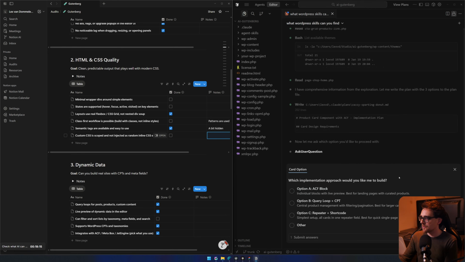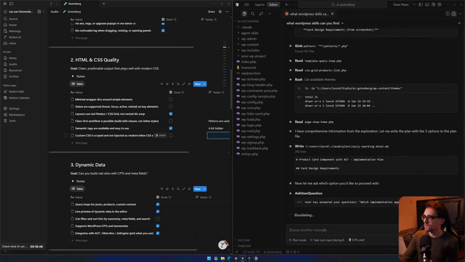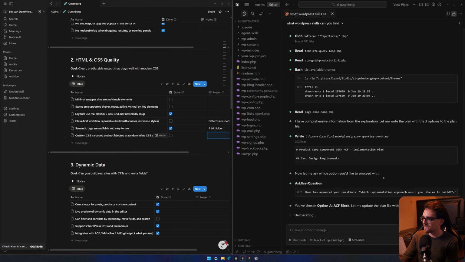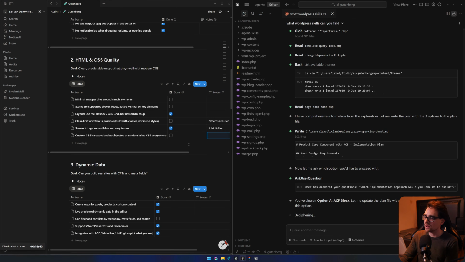Which implementation approach would you like me to build? Individual block with live preview, best for landing pages with curated products. Central products management with filtering, pagination, or with repeater. I don't want a repeater. Do I want a central product management? I don't think so either. I think it's for landing pages that we want, right? Let's go with that one and see what it makes for us.